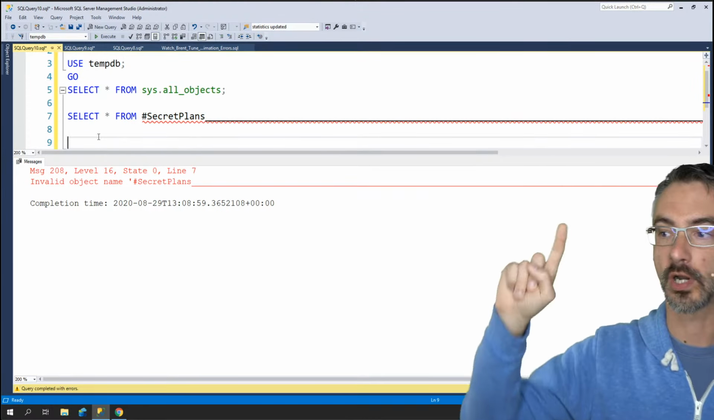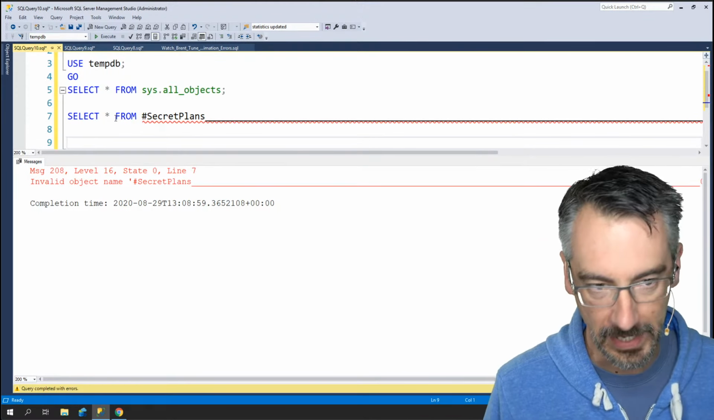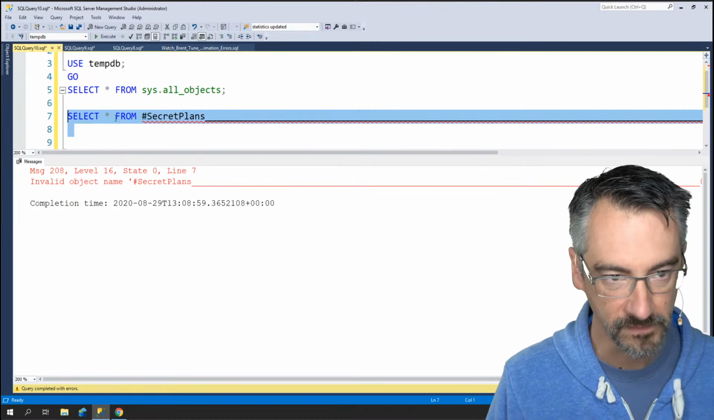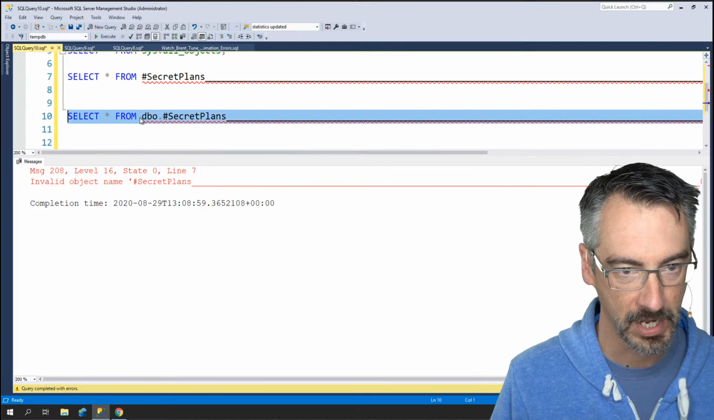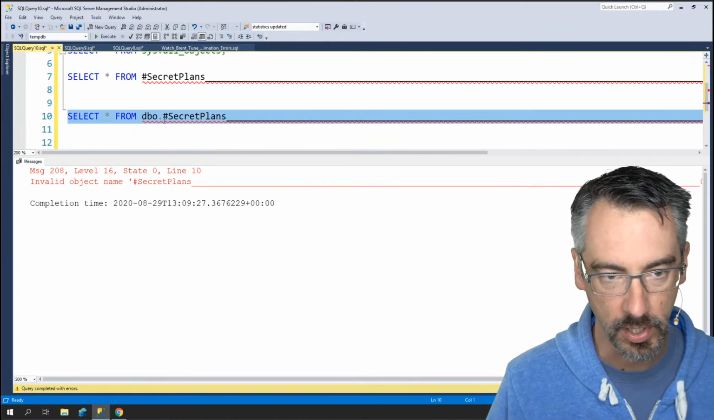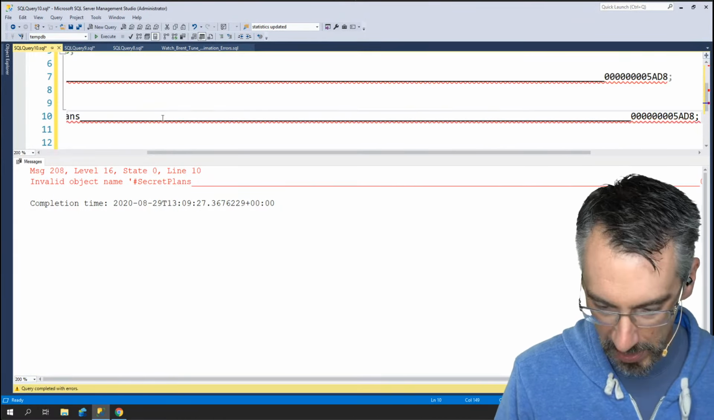So that doesn't work. I'm not able to directly query someone else's temp table, and I can't do it even if I put in a prefix like DBO, because it's not really DBO owned. If I try that same thing, no go. If I try to put brackets around it, I also get a no go.